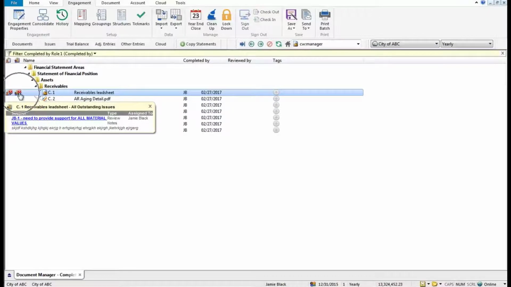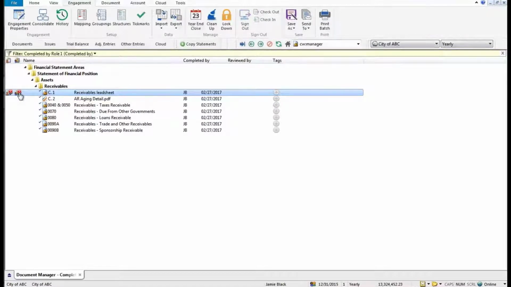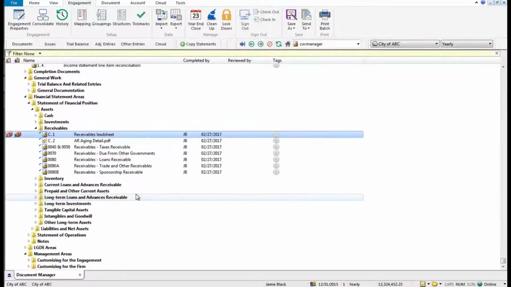And if we look on the left-hand side, Ali or Ali's manager or Ali's manager's manager can see how many outstanding issues we have in the file. In other words, how far are we away from being complete? So hopefully you're seeing here not just financial reporting, not just document management, but we're going to do workflow and issue tracking. We're going to manage the entire reporting process.